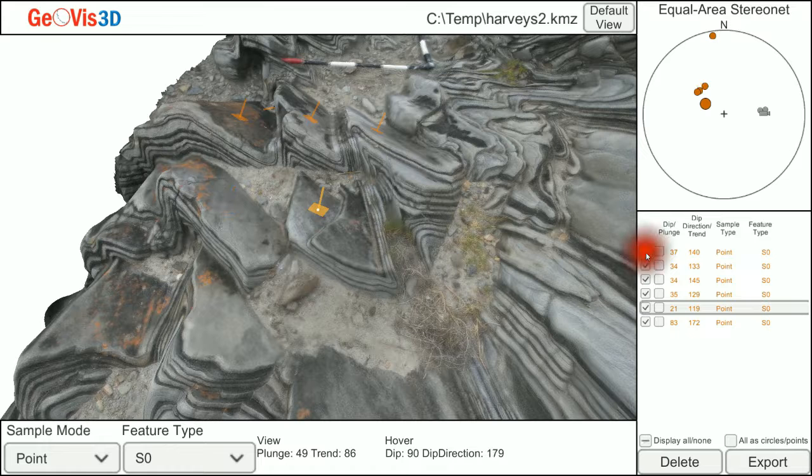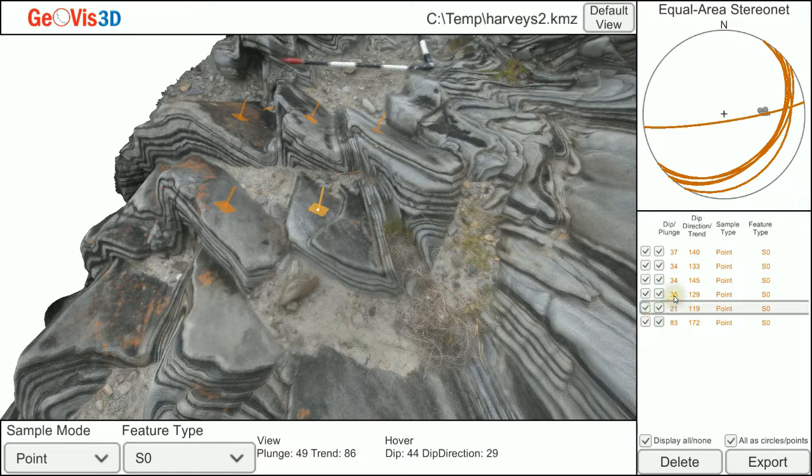In addition to that, you'll notice that each of the points in the data table and in the StereoNet can be toggled on or off, and we can also elect to display those planes as poles, which is the default option, or alternatively to display any individual planar feature as a great circle rather than a pole.